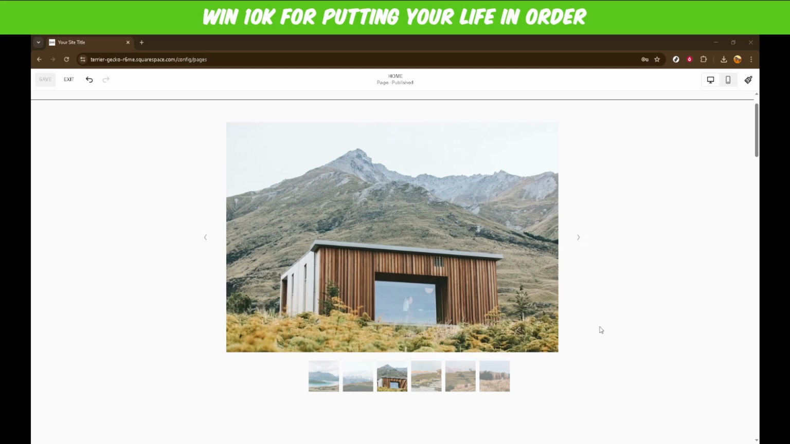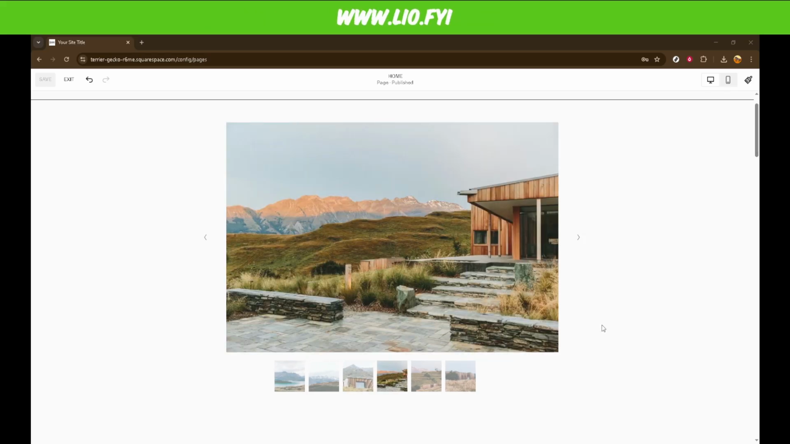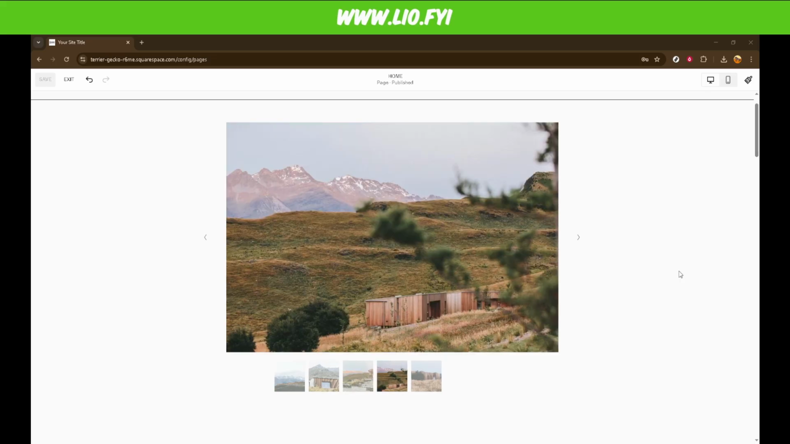You've successfully created a horizontal scrolling image gallery in Squarespace. This feature not only enhances the visual storytelling of your site, but also elevates the user experience by providing an interactive element.